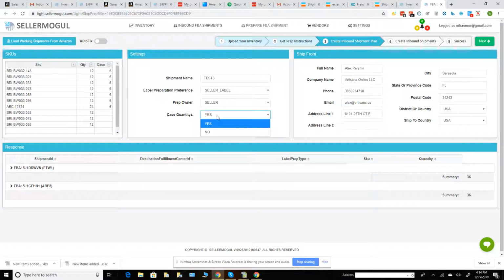Now you don't even have to use the case quantities if you don't want to. This is fine too. If you want Amazon to do your prepping, that's where you choose it. This is where you choose who is doing your labeling. We recommend doing the labeling in-house because Amazon is known to create a fair amount of messes with this stuff.